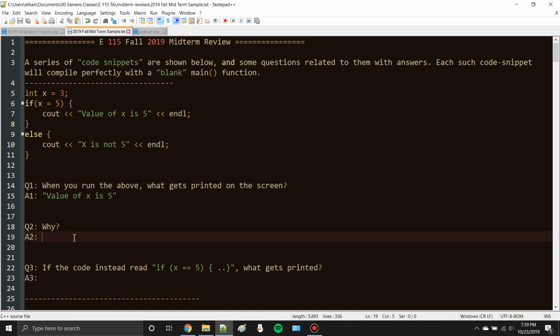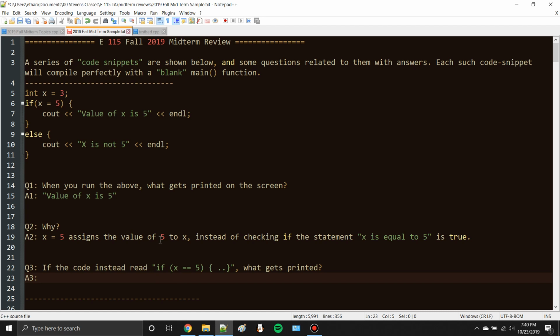Okay, so let's write that down. x equals 5 assigns the value 5 to x instead of checking if the statement x is equal to 5 is true. Okay, so if you do x equals 5 like so, well, let's see what happens. We know x is 3, so this is false, so we get to our else statement. Like so.